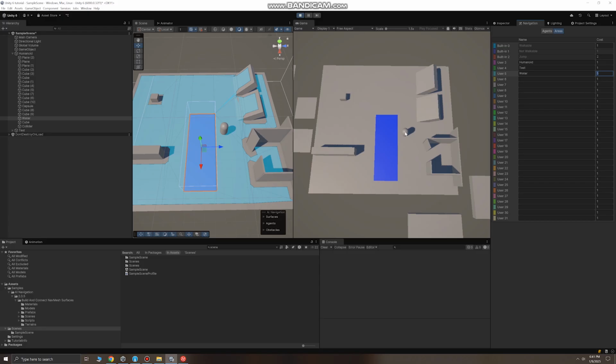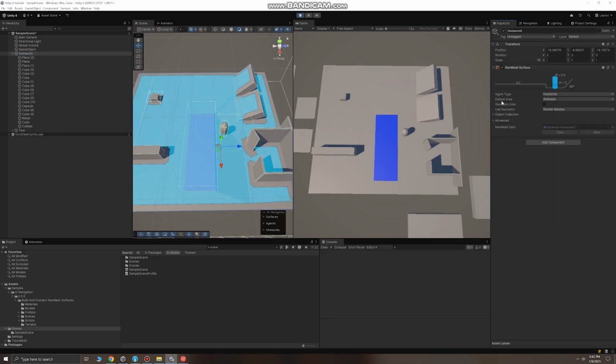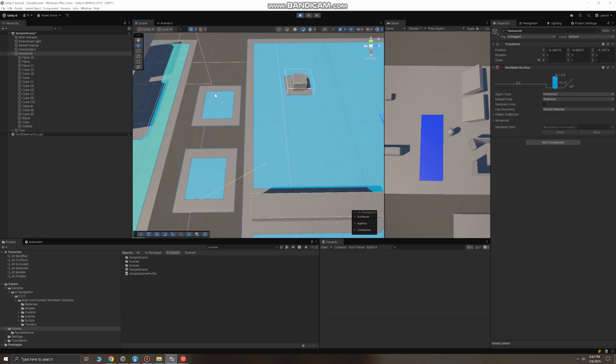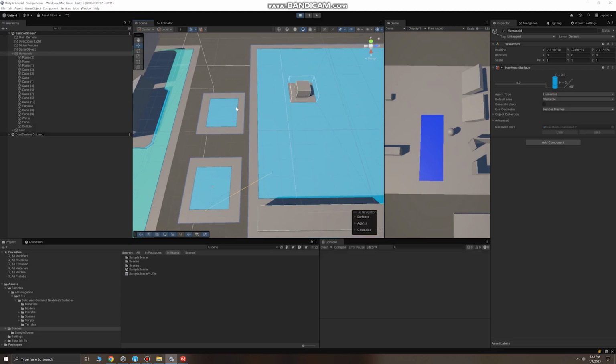So this can be used for setting up waters, places with tall grass, swamps, and whatever. So this is where you use the area feature. Generate links. So in this example, I already have this big platform and two small ones. Now, if I want this agent to walk from the big platform to the small one, which are not connected, I cannot do it because they are not connected.